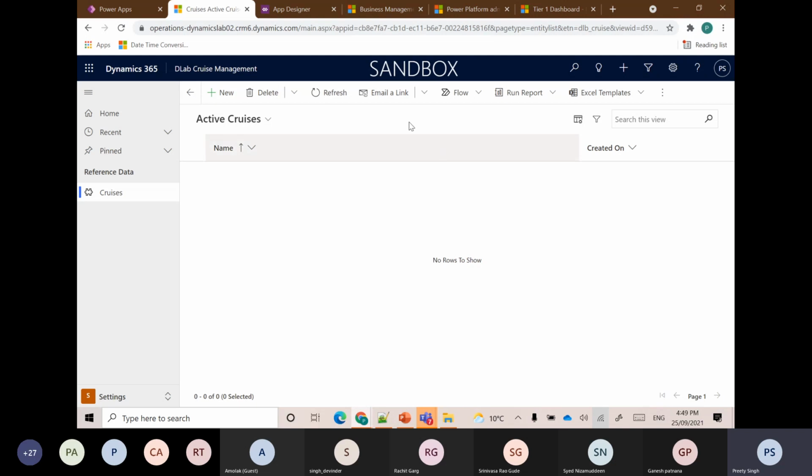Once your import is done, you will be able to see your data here. It takes a while because it's happening in the background.